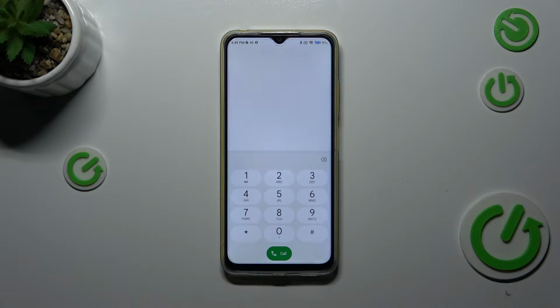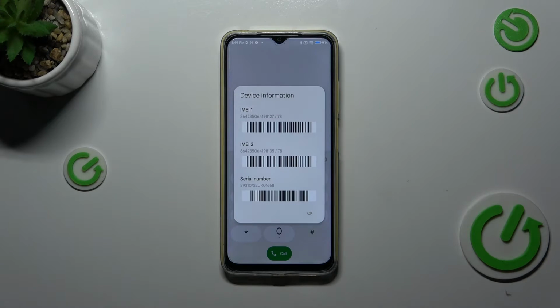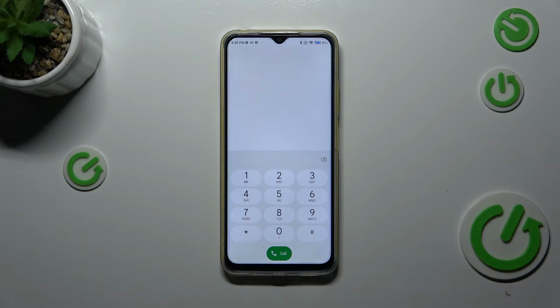Let's enter another code, which is *#06#. And thanks to this code, we can check both the IMEI numbers and the serial number of this device. Let's tap on OK, and another code which will open the calendar information.